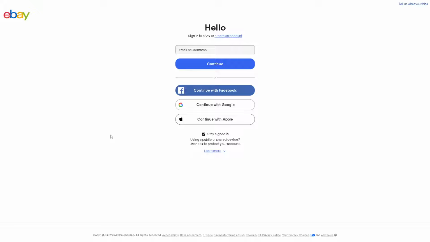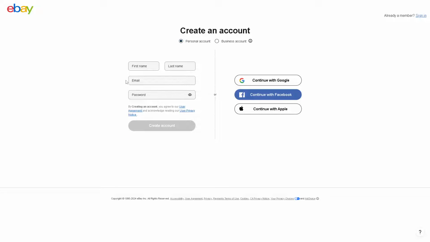You can continue using your email or username, or with a Facebook account, a Google account, or an Apple account. Or this might be the perfect time for you to create an account, and you have the option to choose from personal or business. All you're going to do is provide your full legal name, email, and password, follow the on-screen instructions, and click on the create account button.